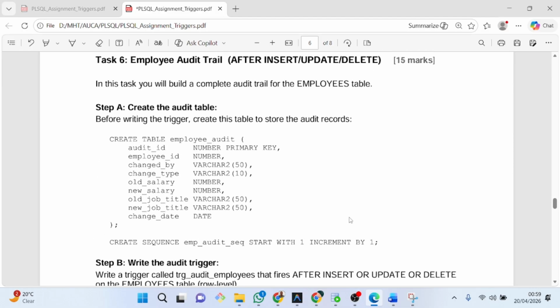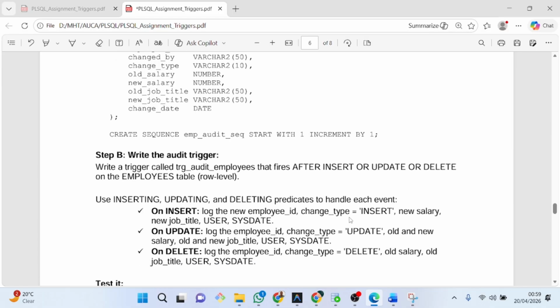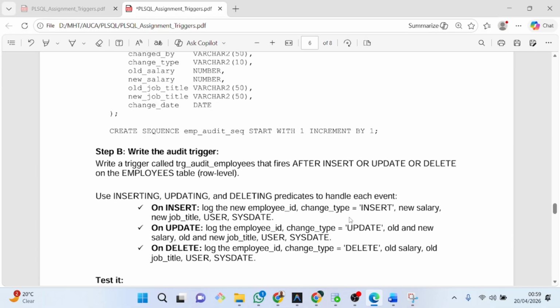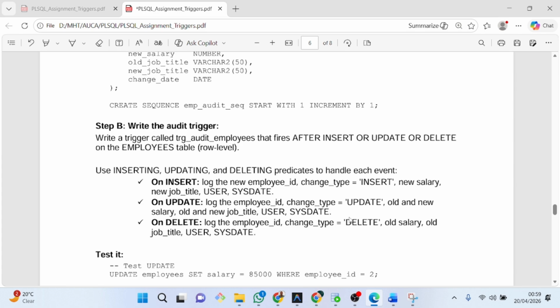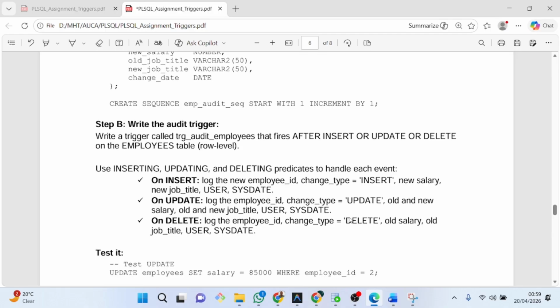step two, the audit trigger. Write the audit trigger for employees that fires after insert or update or delete on the employees table. Use insert, update, delete predicates to handle any event: on insert, on update, on delete.